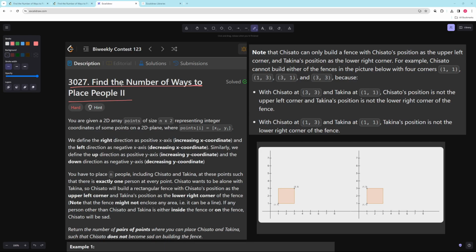In this video, we're going to be solving Find the Number of Ways to Place People 1 and 2 from Biweekly Contest 123. 1 and 2 are basically the exact same problem, just a tougher constraint on number 2. So we'll go through how to do the first one and what optimization you need to pass the second one. So here, you're given a 2D array of points of n equals 2, representing integer coordinates of some points on a 2D plane, where you basically have points that are x and y.